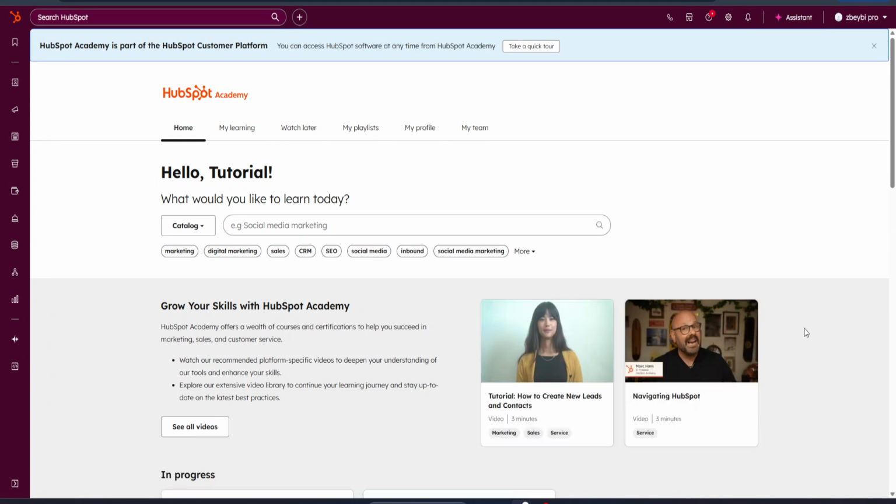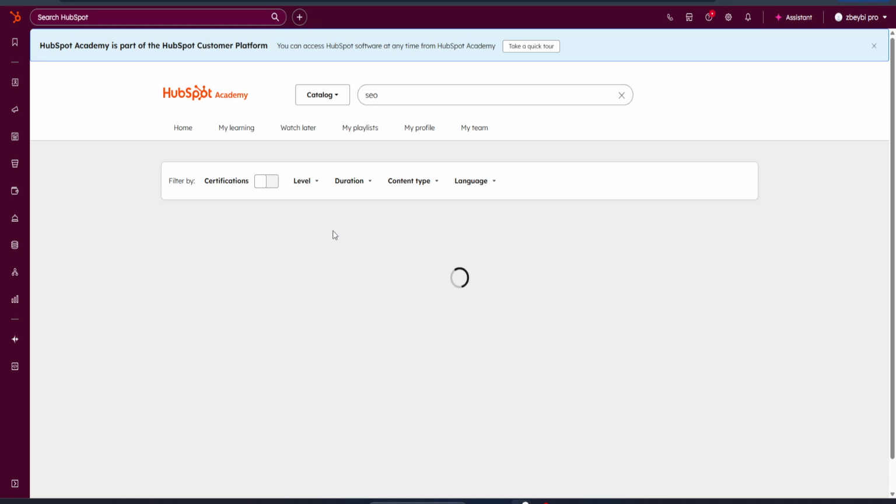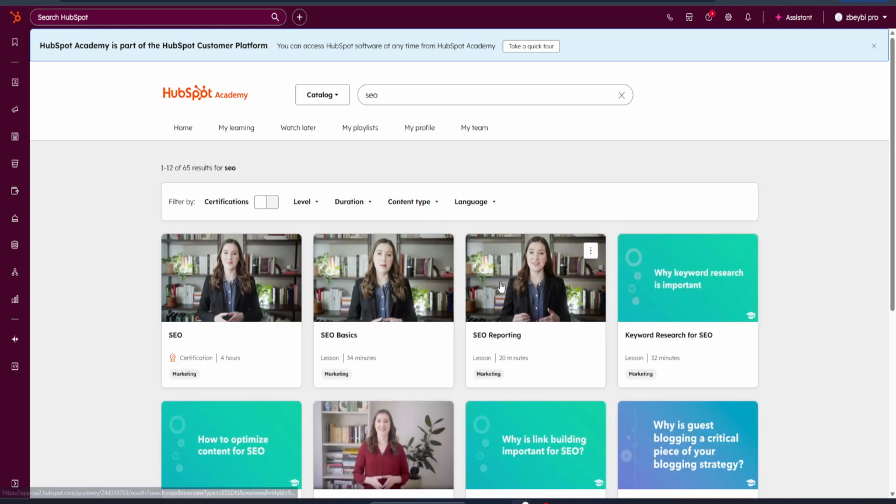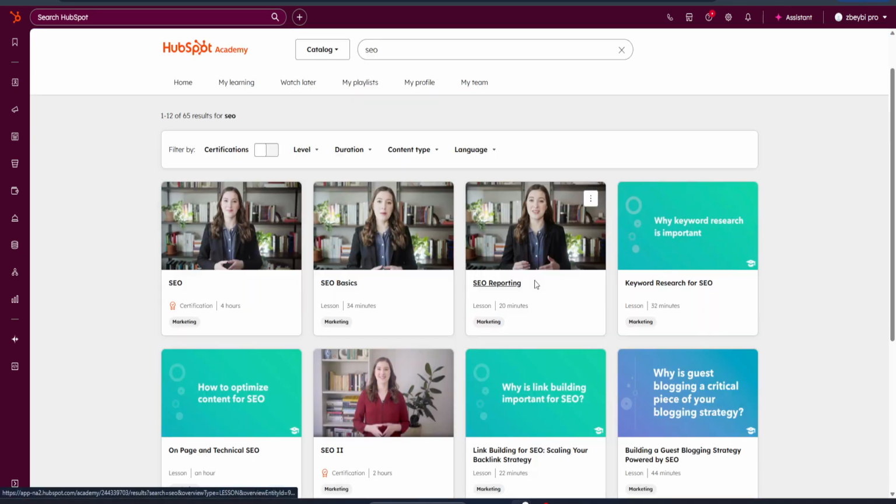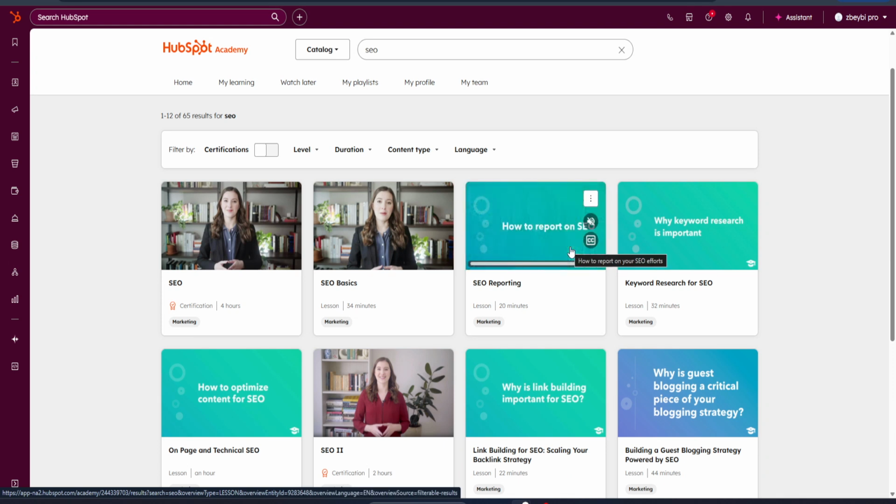Now that you're in the HubSpot Academy, direct your attention to the search bar. Click on it and type in SEO. This keyword will pull up a multitude of courses focused specifically on search engine optimization, ranging from fundamentals to more advanced techniques. Typing in SEO ensures you land right where you need to be, making the whole process both time efficient and targeted. Upon hitting search, you'll see a list of all the courses available related to SEO.